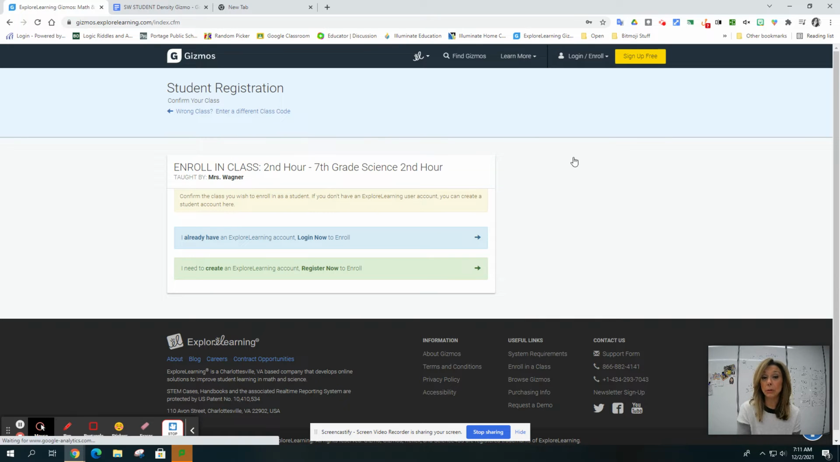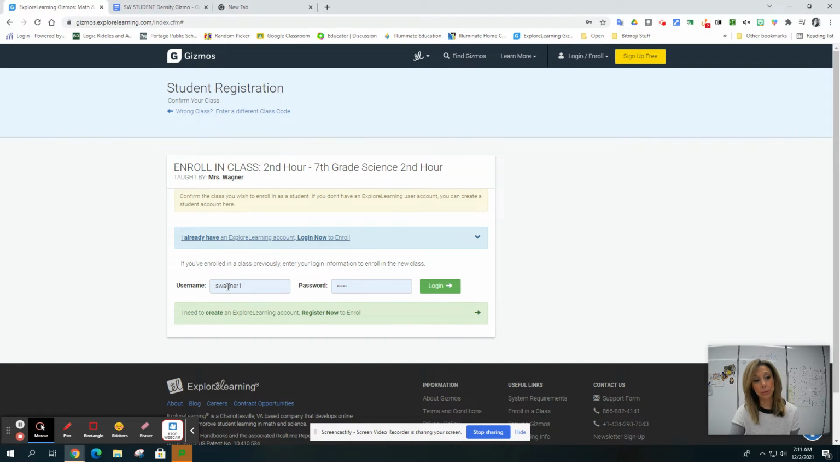Now, it might take you straight to the Gizmo, and that's awesome. If not, it might take you to this box that says Enroll in Class Second Hour, taught by Mrs. Wagner. If you already have an account, it's going to show username and password, and you can just go ahead and log in. But if you don't see a username and a password there, then it's probably because you don't have an account yet. So you're going to click on the green box, I need to create an Explore Learning account. Register now to enroll. So we'll click there.